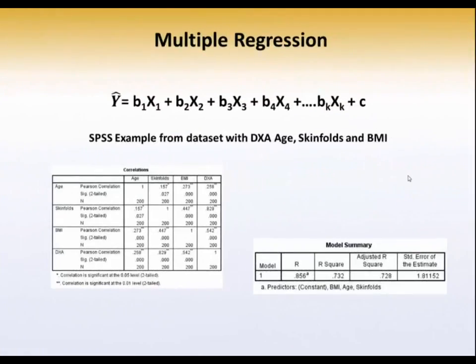Now this is the example that we're going to show you in the next video. This is the data that we have been using all along where we're predicting percent fat. Now we're going to add age to that and skin fold and BMI, which we've seen before. We will show how to do this in the next video with SPSS.